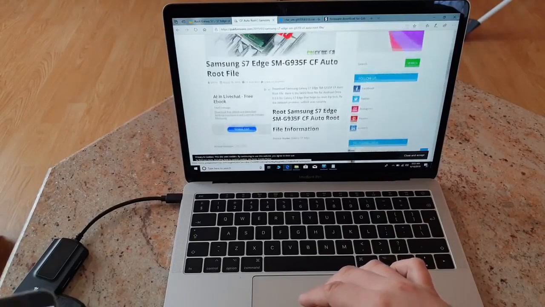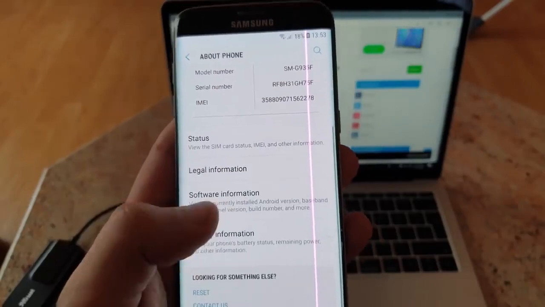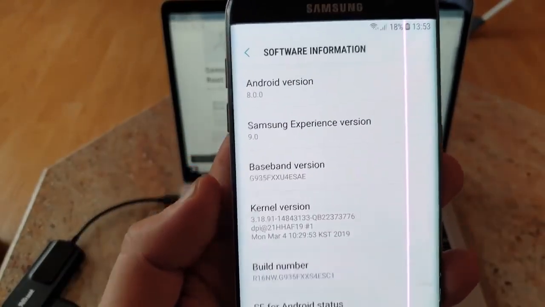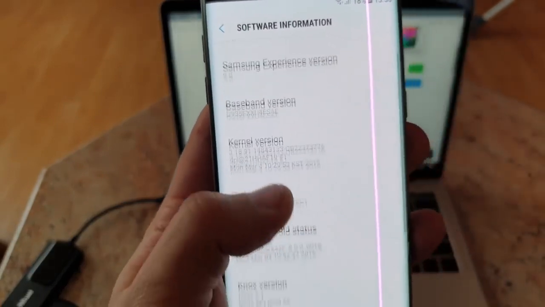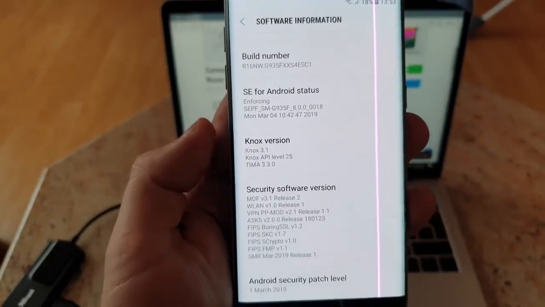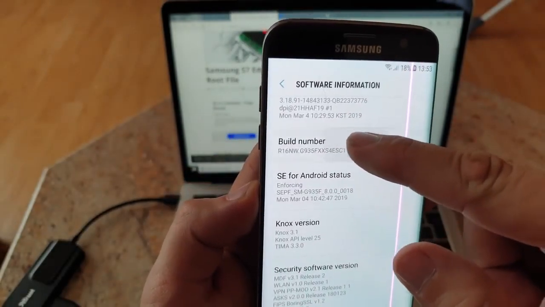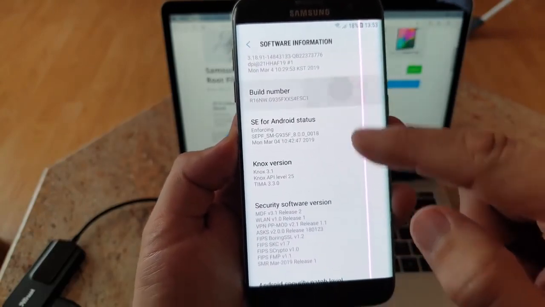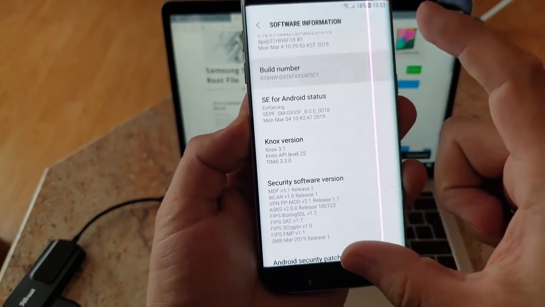Make sure that you check first of all the version of your software. For that, you will have to go to software information. This is Android 8.0.0, which is Oreo. And also make sure, guys, one tip, very important: click multiple times on build number until you see the developer mode enabled. You will be able to see this.